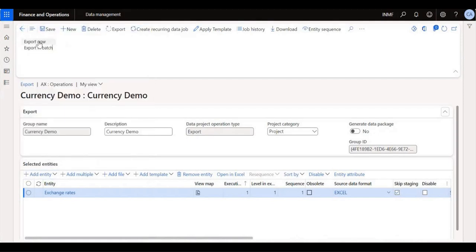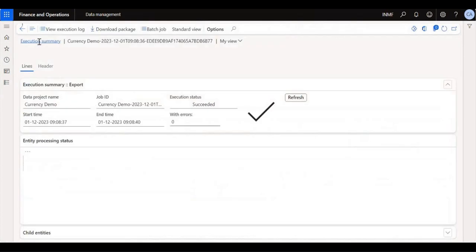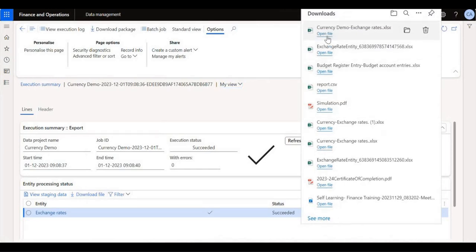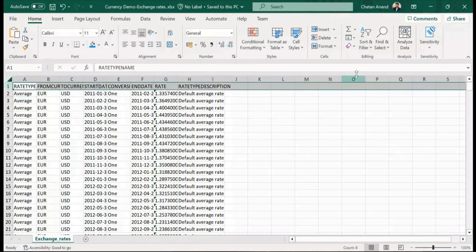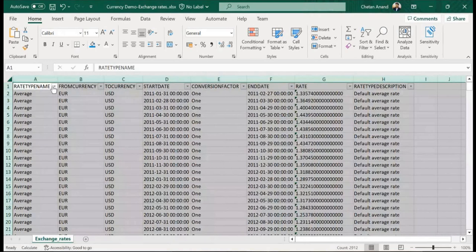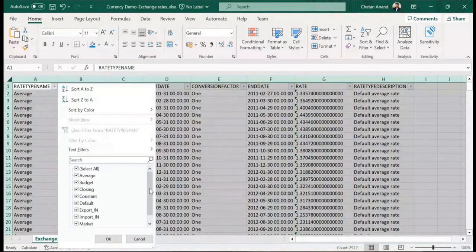We'll just click on export now. It will give you all the data irrespective of your exchange rate type. If I download this file and click on open file, and put on the filter over here, you can see these are the exchange rate types which we have seen in the system.